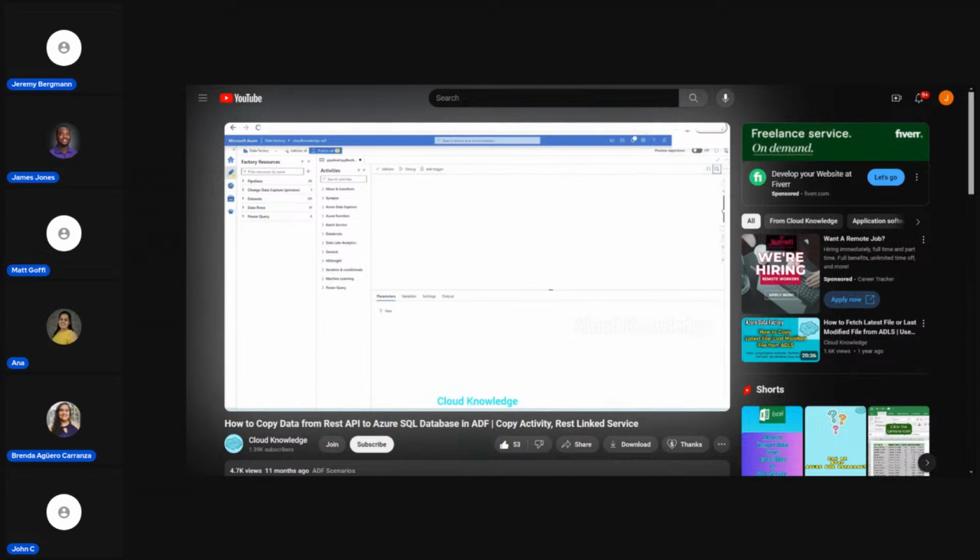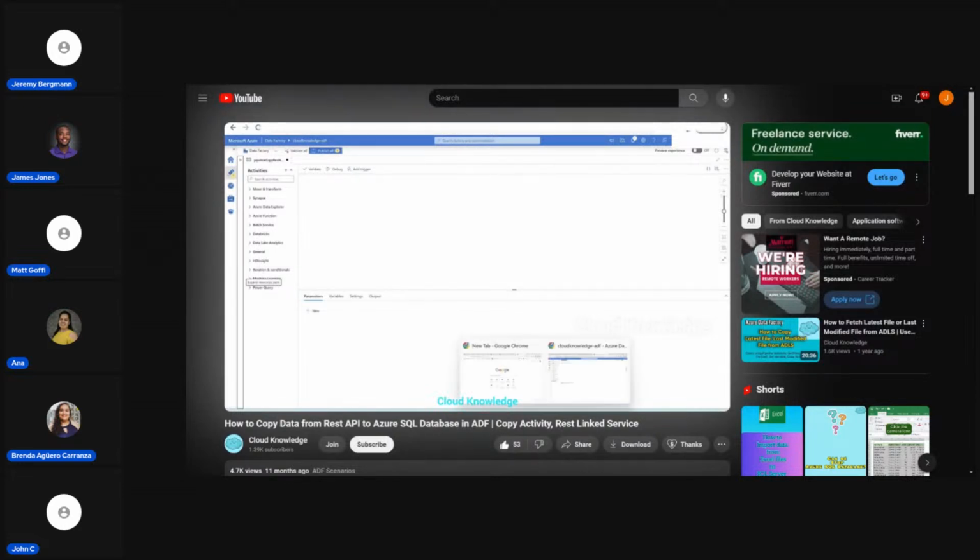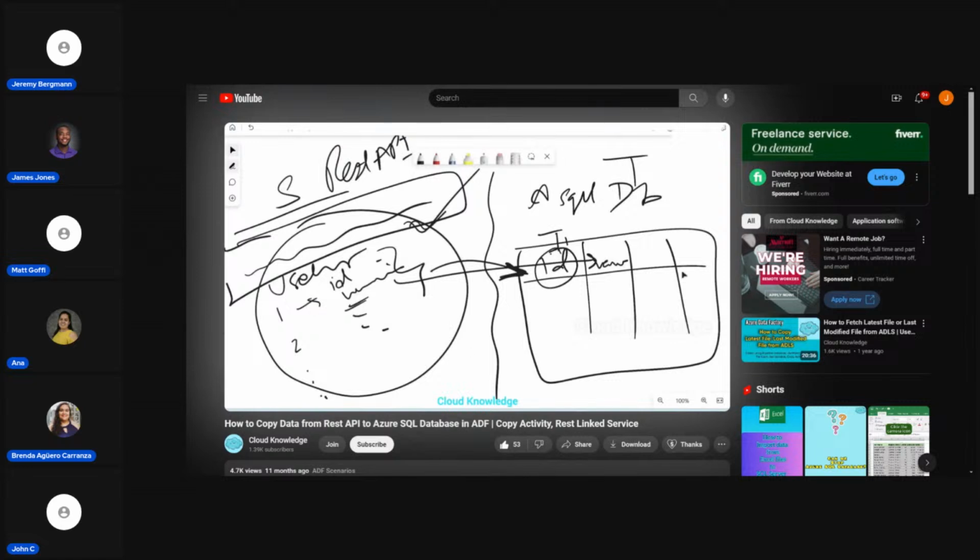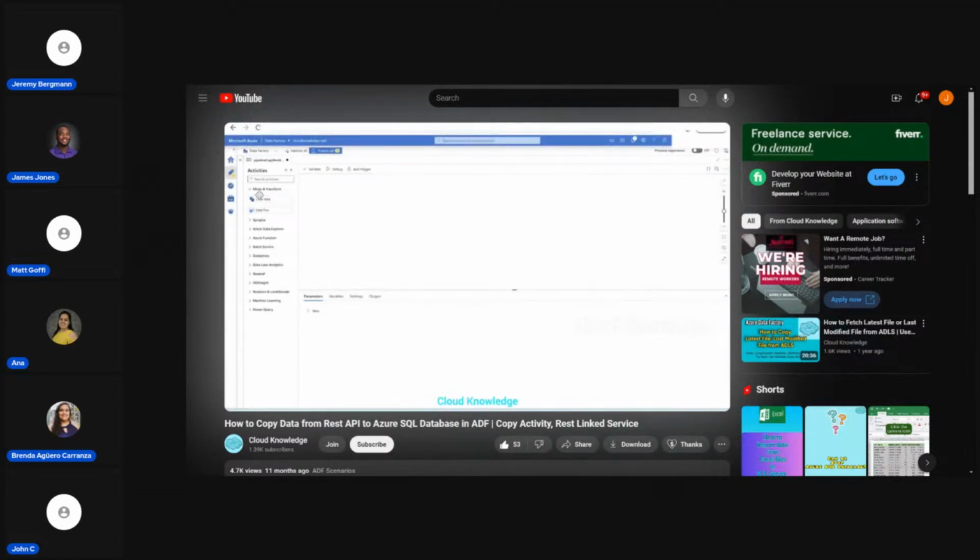Next, we'll take the activity onto the canvas. The activity for copying the data from the REST API to the database would be the Copy Data activity. It comes under the Move and Transform section with the name Copy Data. So we'll take Copy Data onto the canvas. Now in the Copy Data activity, we'll leave the General tab as is. We won't do any change here. We'll go directly to the Source tab.